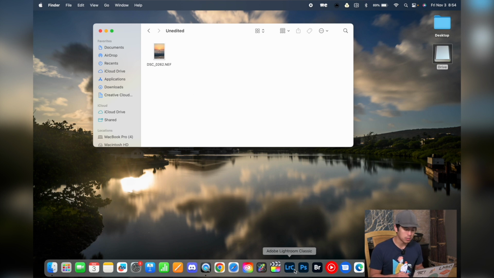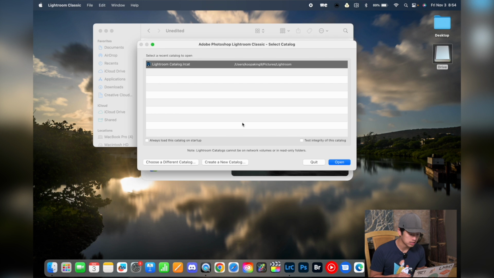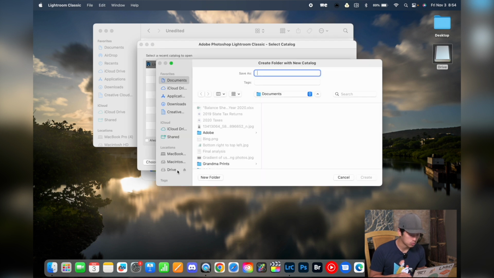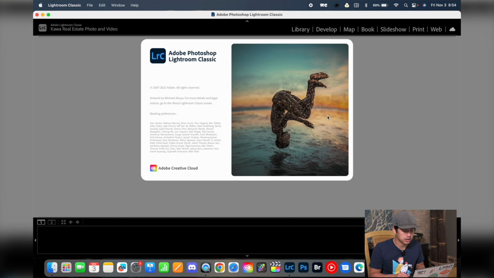So the next thing you'll probably do is open up Adobe Lightroom Classic. I personally use Classic, but this pretty much works on the regular Adobe Lightroom. So it says that the Lightroom catalog was not found. So let's choose a different catalog, and we'll create a new catalog. And we'll put it in our drive. So I'll just do Project Photography, and we'll let it open up there.